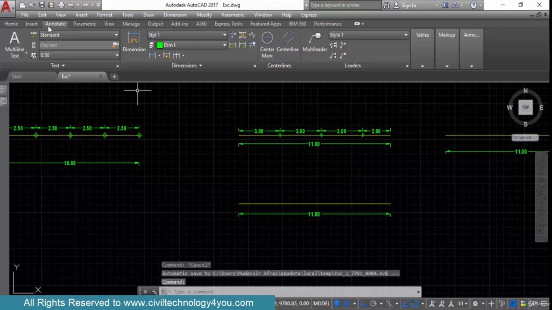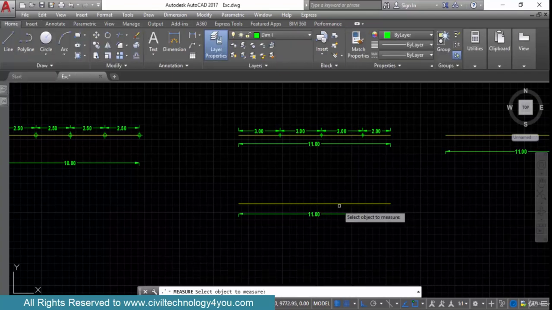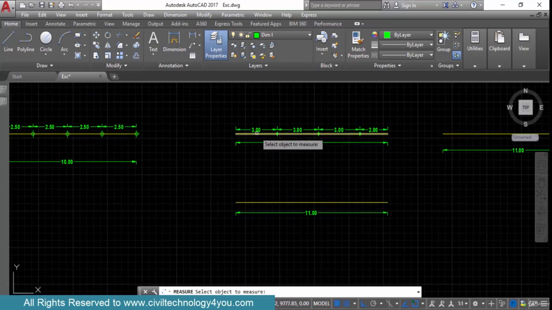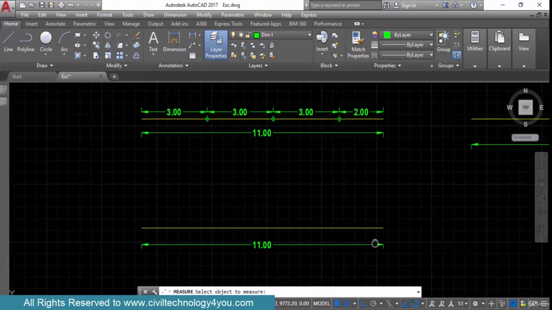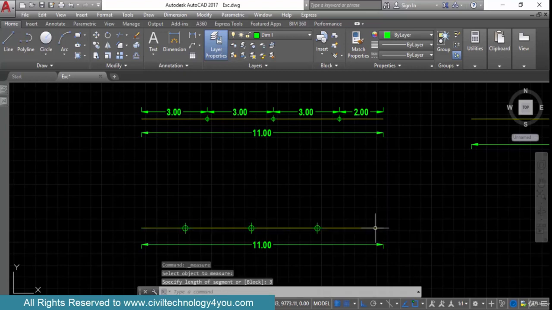Again I will activate this one. For example, I will go into the draw panel and activate this one. Now instead of selecting from this point, I will select from this point. From the right hand side you can see the difference. Now it is asking for the length of the segment, so I will give 3 of length. Then I will hit enter.